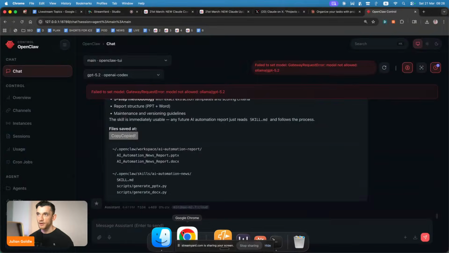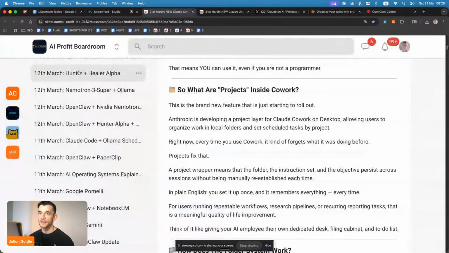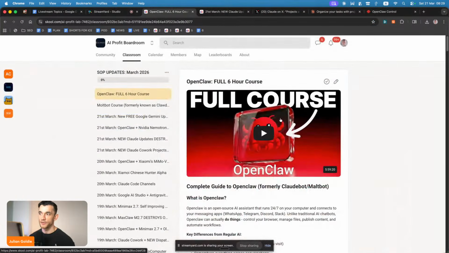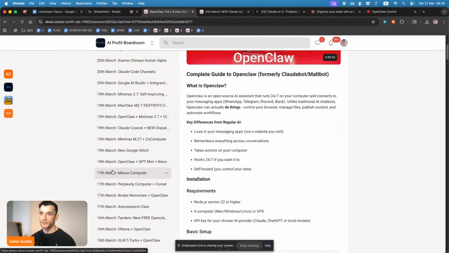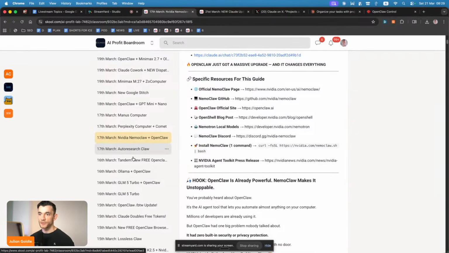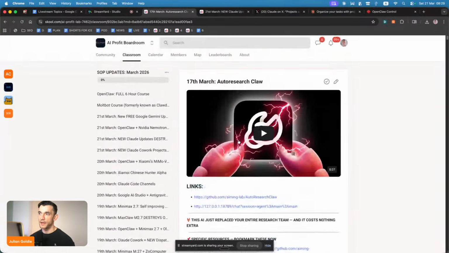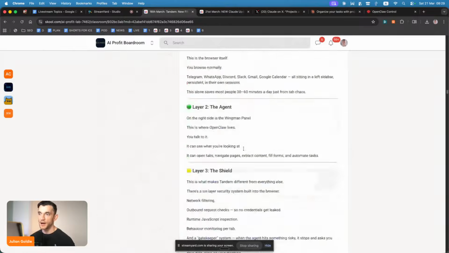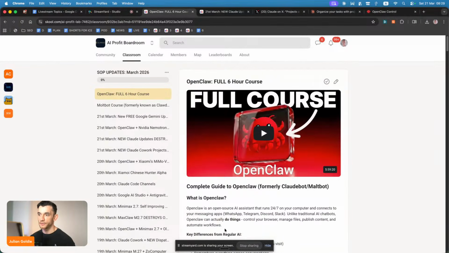I've used both. I did see a comment the other day that said, the reason you like Claude is because you've never used OpenClaw, but we actually got a full 6-hour course on OpenClaw, and I cover all the new updates of OpenClaw pretty much every single day. Like, the new NVIDIA NemoClaw update, or Auto Research Claw, or Tandem, which is an AI browser with OpenClaw. Like, I've done video tutorials, I've run through all of them, I've set them up and created full guides and shown how to use those on YouTube.